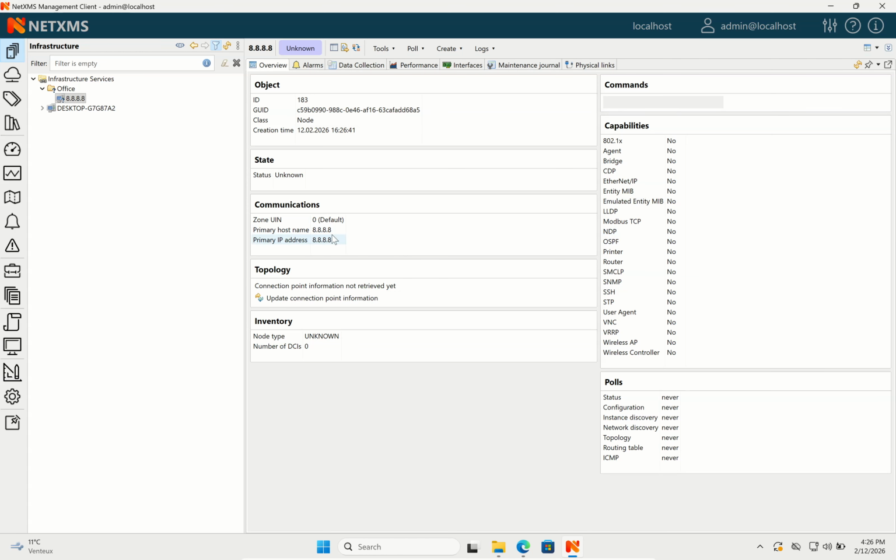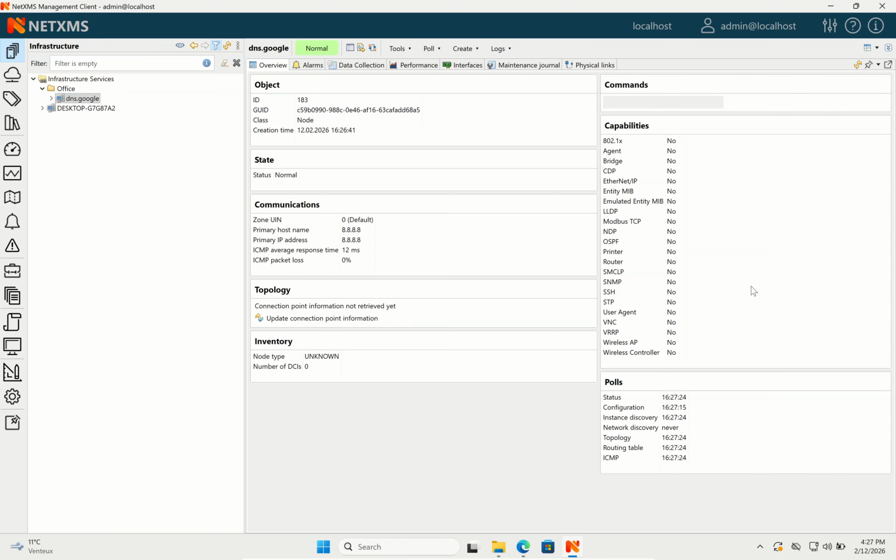Currently, we don't know anything about this node, but once some polls go through automatically, we will get more information about it. We will check all the capabilities, we will check the node status. If we're able to ping, we for sure should be able to ping 8.8.8.8. Yeah, we got the DNS name for it, and you can see it was already updated here. So let's refresh some information, and we can see that monitoring has already started. We have some ICMP average response time and ICMP packet loss.